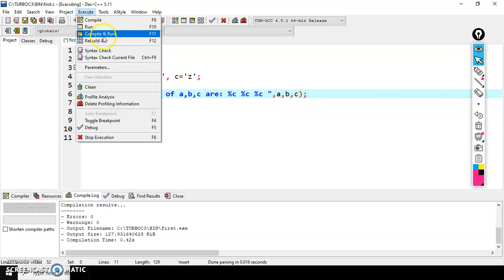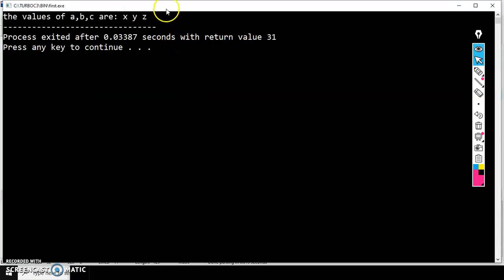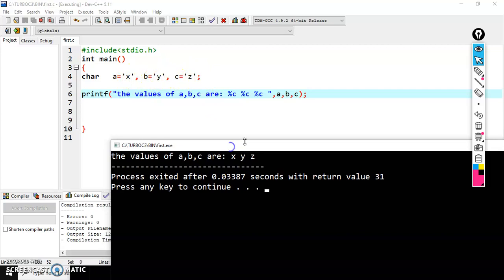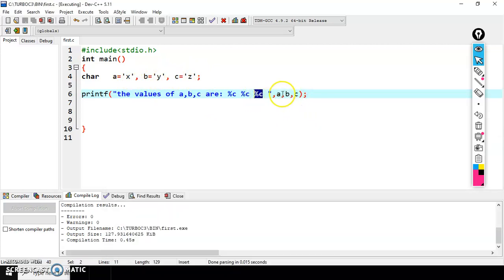See here. The values of A, B, C are X, Y, Z. What is A value? X. What is B value? Y. What is C value? Z. Okay. So if you want to print only one, write only one format specifier and variable name. If you want to print 2 variable values, write 2 format specifiers and 2 variables. If you want to print 3, write 3 variables and 3 format specifiers.